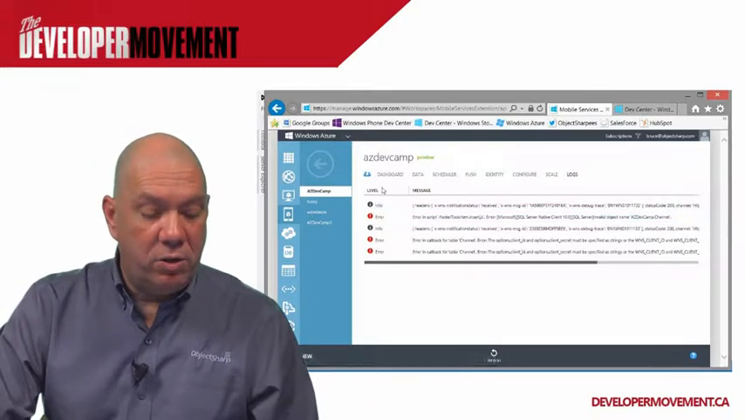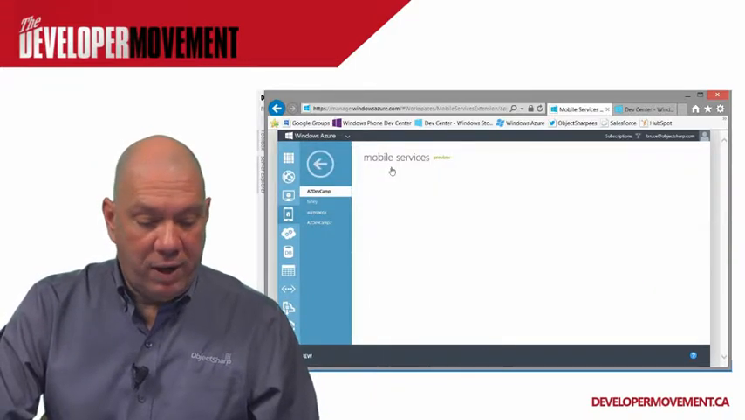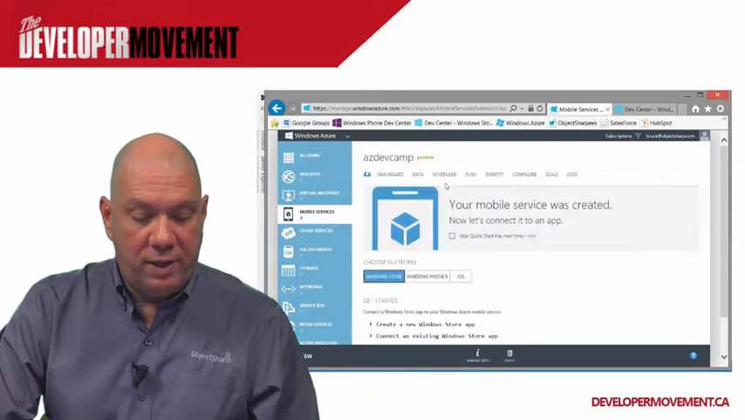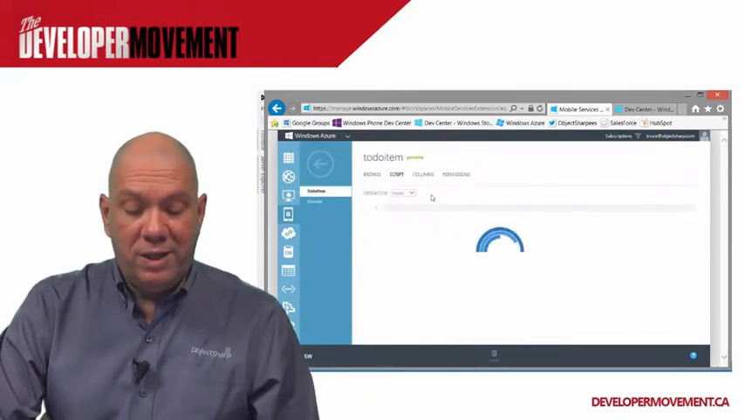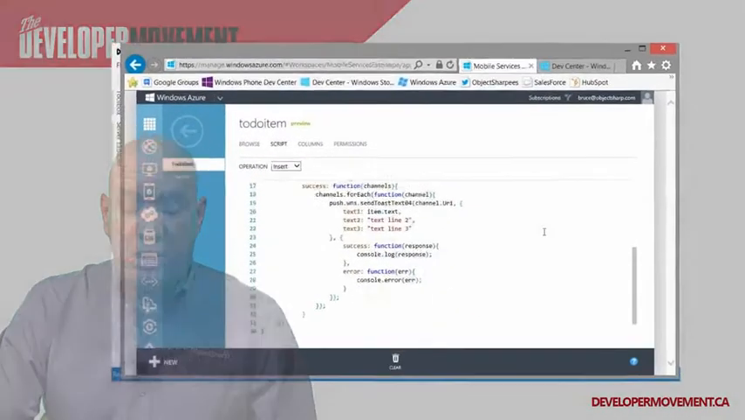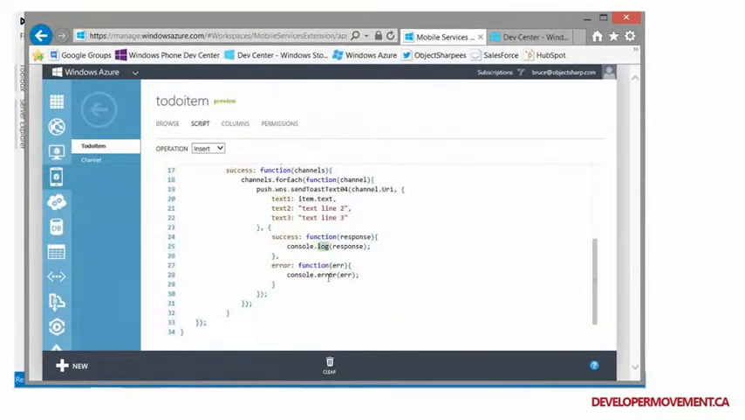And if I go back into here again, sorry, one back too far, into data, into my to-do item, into my script, you can see that the difference here is the difference between log at this level and error at this level. And that's how you actually push your information up.